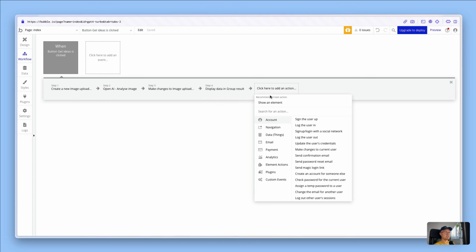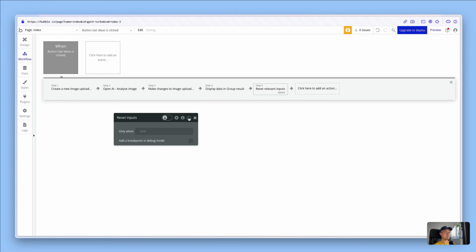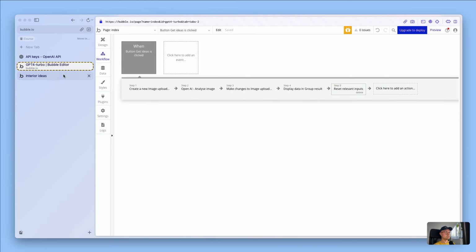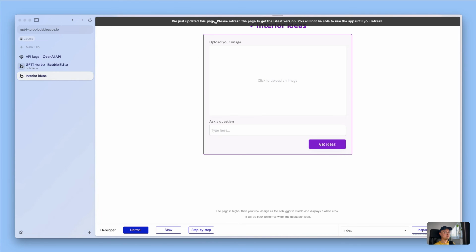And then of course we can reset relevant inputs, so those are reset for next time. And that should be all we need. So let's test it out. Reload this page.